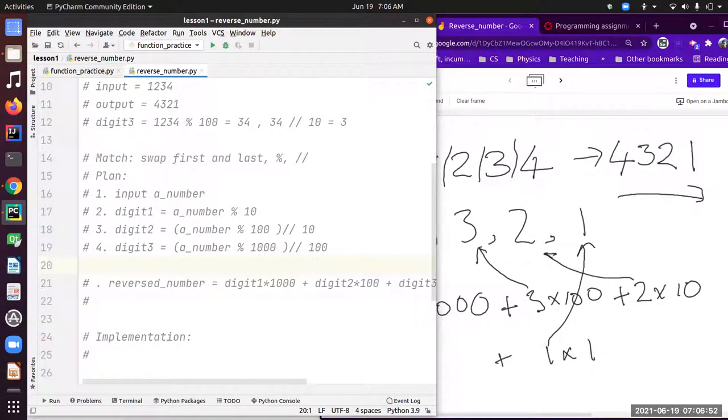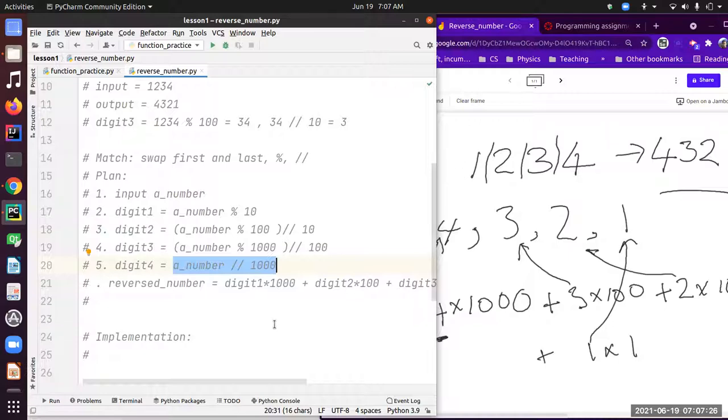All right, so digit 4 is easy. Basically I'm going to copy this, and this 4 is actually integer division by 1,000. This gives us, in this case, 1. Okay, so we found out how to extract each digit. So we need to now apply it over here. The sixth step is this. And that's it. So we found the reversed number.